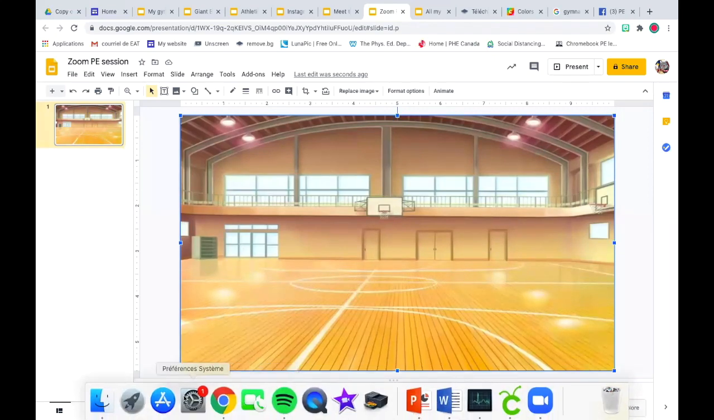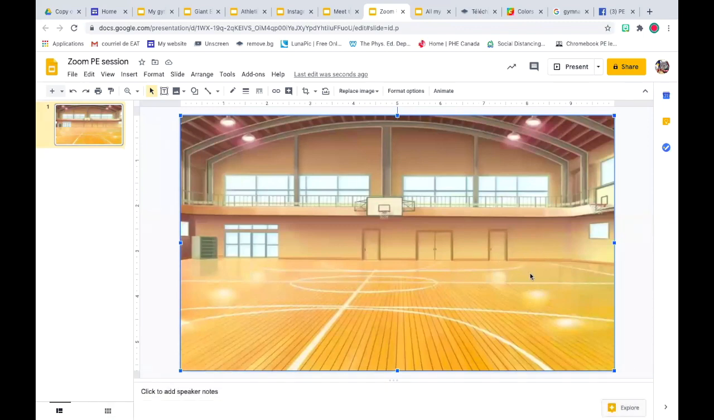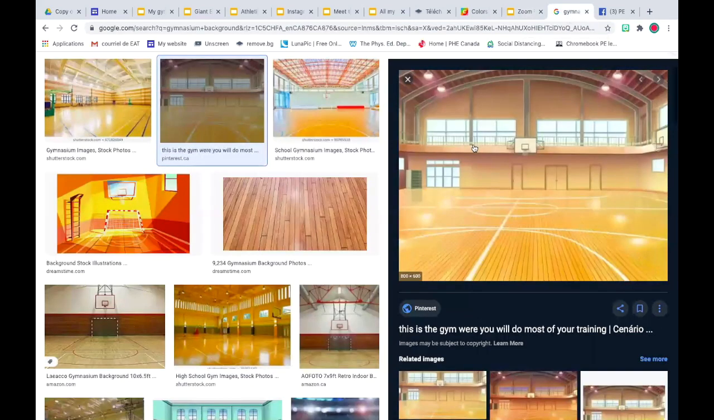I did a gymnasium background. That's okay. So you're going to have your blank Google Slides, and you're going to have your Google web browser, and you're going to Google gymnasium background and find a picture of it. Okay, I see the picture of it. Okay, so you can copy the image when you right click. Copy image, and then go back into your Google Slides.